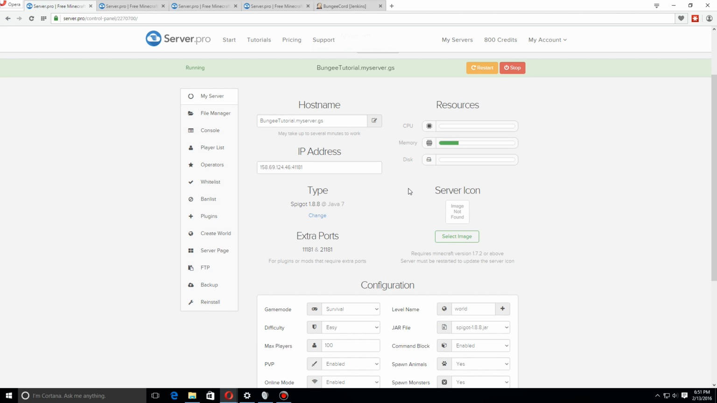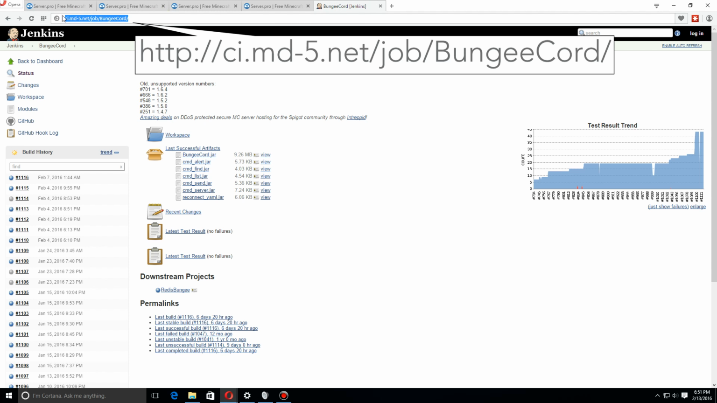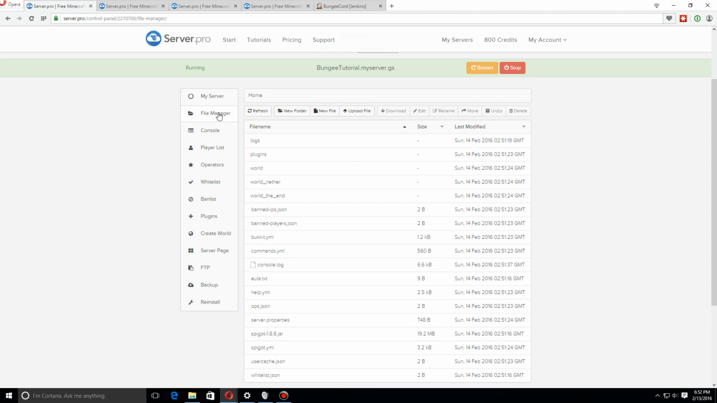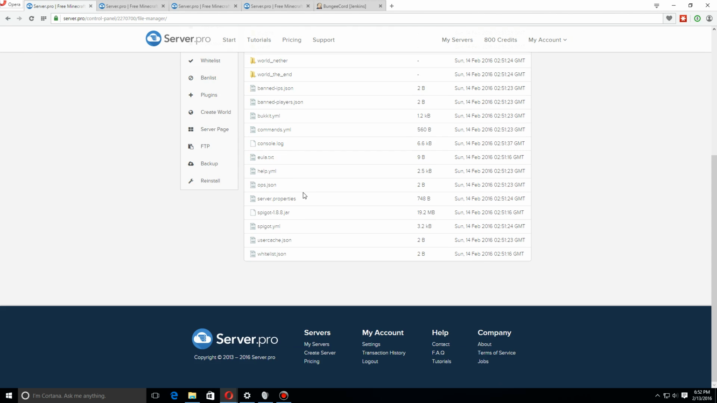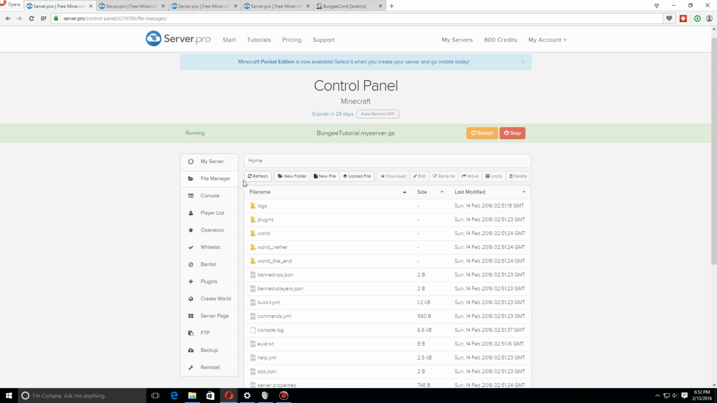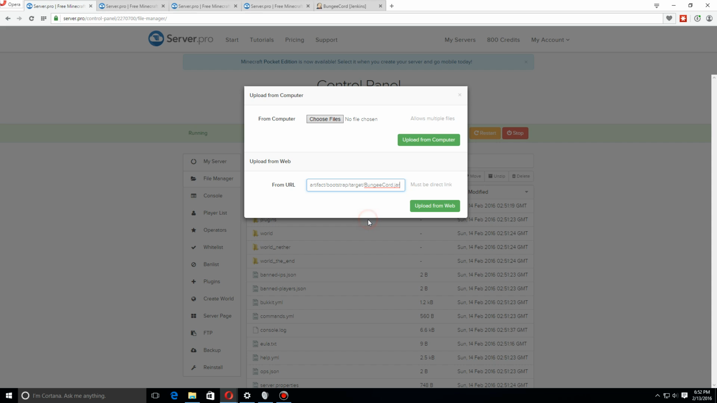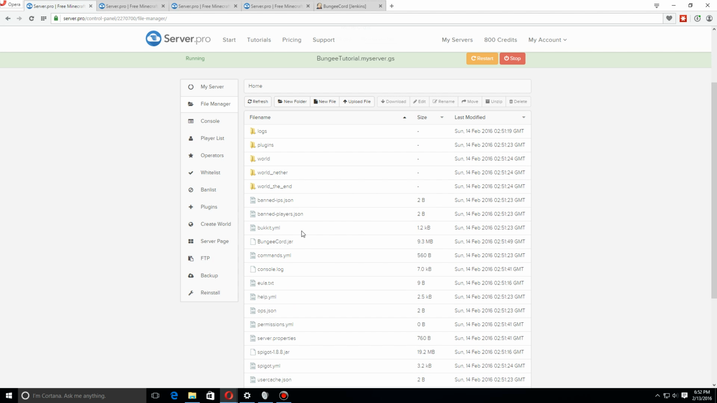Now that we have Spigot installed, you'll want to download BungeeCord, and you can download that from here. You want to get the latest version. You can either download it to your computer and then upload it, or you can right-click and copy link address. When you copy the link address, you can go to File Manager for that server, go to the root directory, which you're already in when you go to the File Manager, click Upload File, and you can paste that link that you copied here. Upload from web, and it should be uploaded right here.